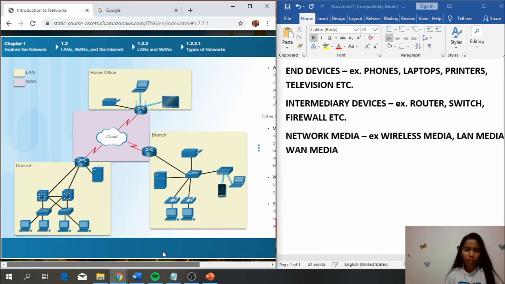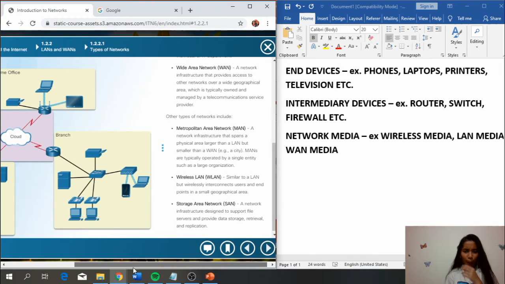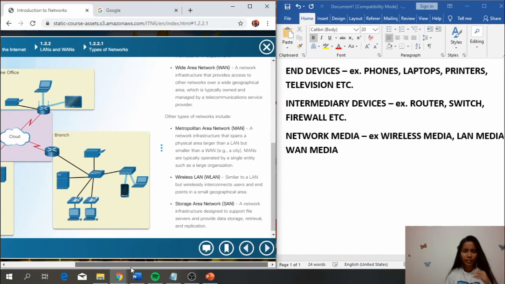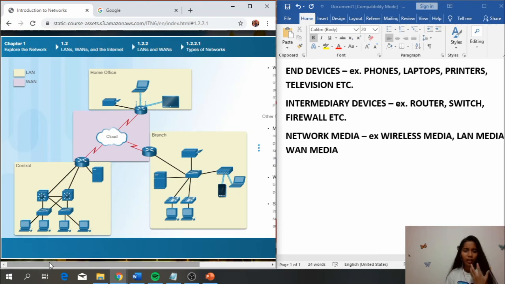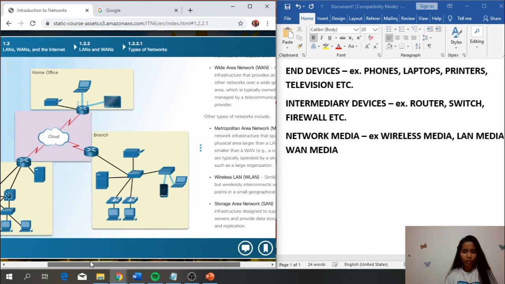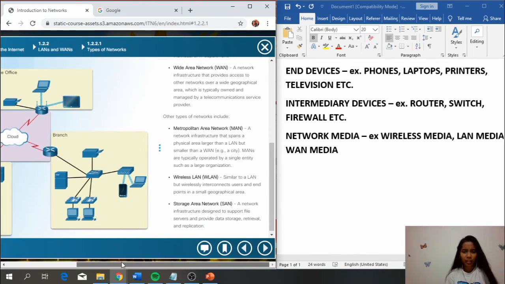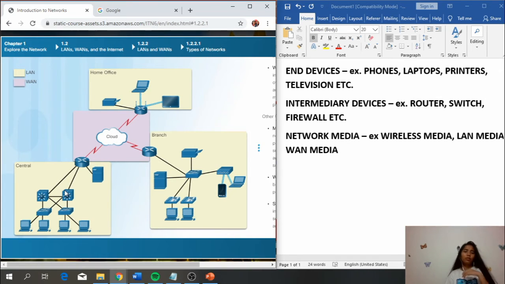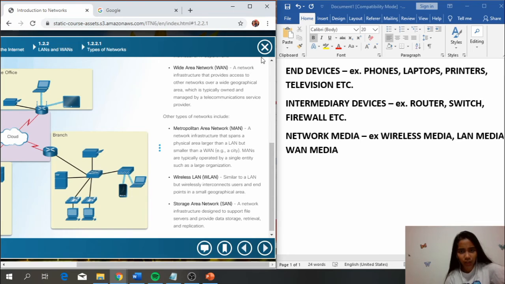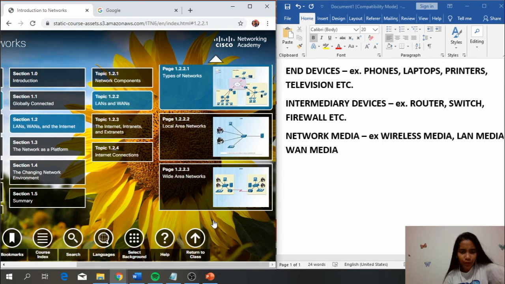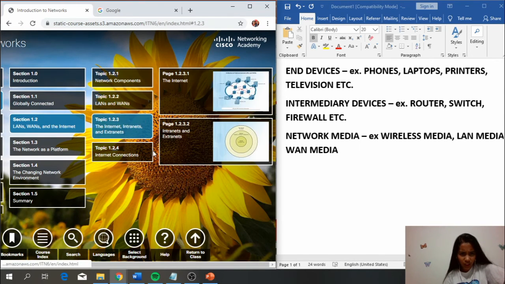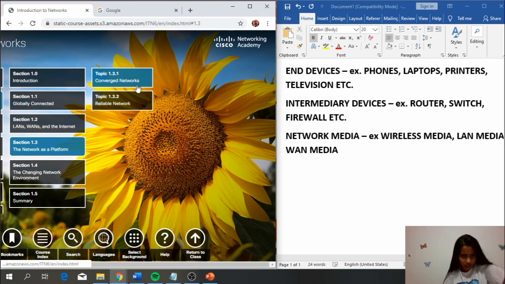Then we have the wireless LAN. It is just a LAN but wireless. For the SAN, it is a network that can provide data storage for each and everything. So now let's proceed to the next activity.